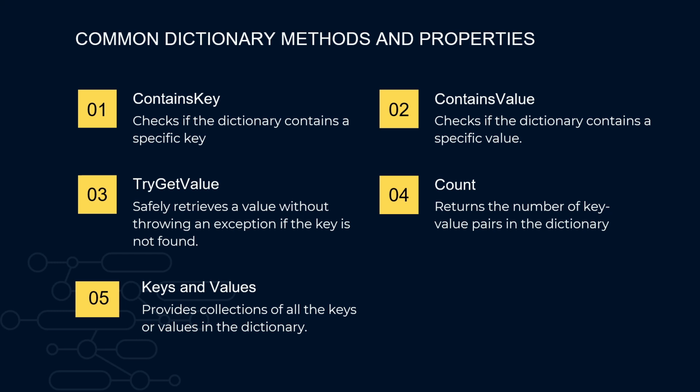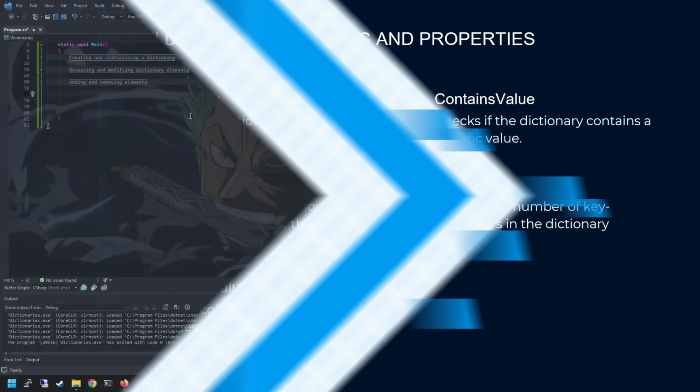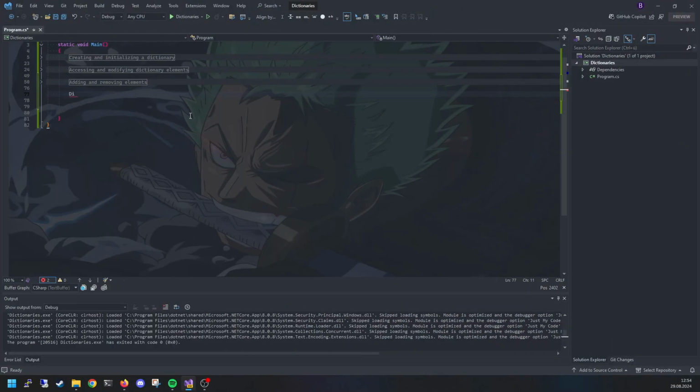Dictionaries come packed with several useful methods and properties that make working with them a breeze. Let's go over some of the most commonly used ones. ContainsKey checks if the dictionary contains a specific key. ContainsValue checks if the dictionary contains a specific value. TryGetValue safely retrieves a value without throwing an exception if the key is not found. Count returns the number of key-value pairs in the dictionary. Keys and Values provide collections of all the keys or values in the dictionary. Let's put some of these methods to work.